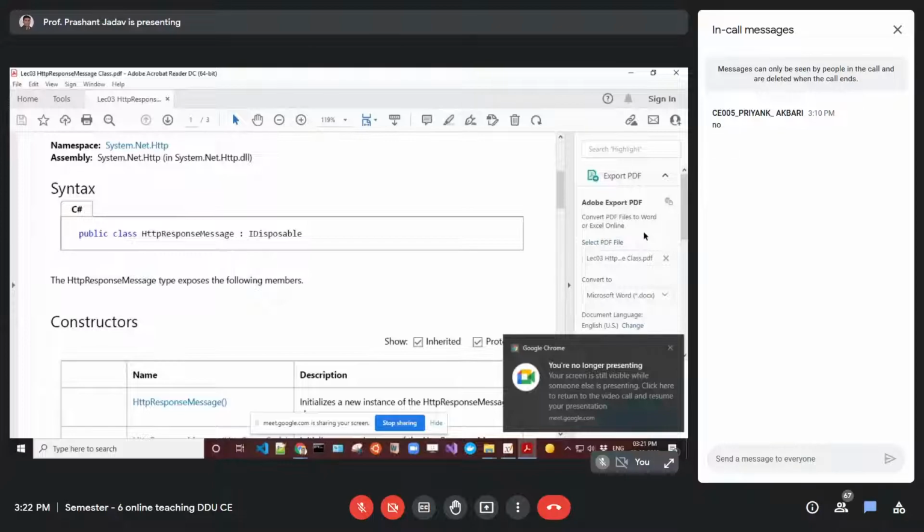What are the properties? Content is nothing but the body of the HTTP response message. You can get or set it using this property. It will also contain the headers. It has the property IsSuccessStatusCode, which tells whether the operation was successful or not. ReasonPhrase is nothing but the description of the status code, like OK for 200, and then we have 404 not found. So this is the reason phrase.